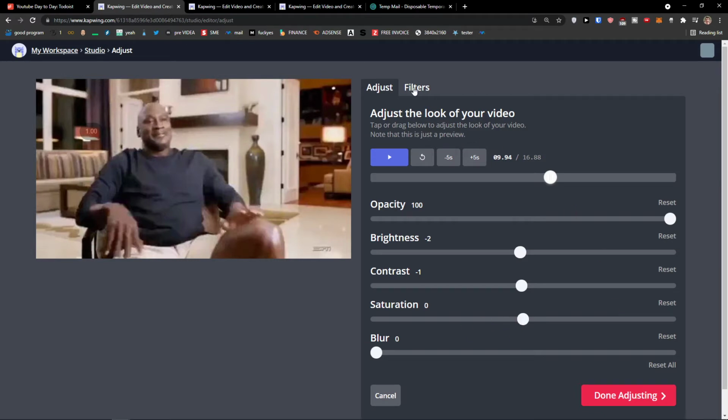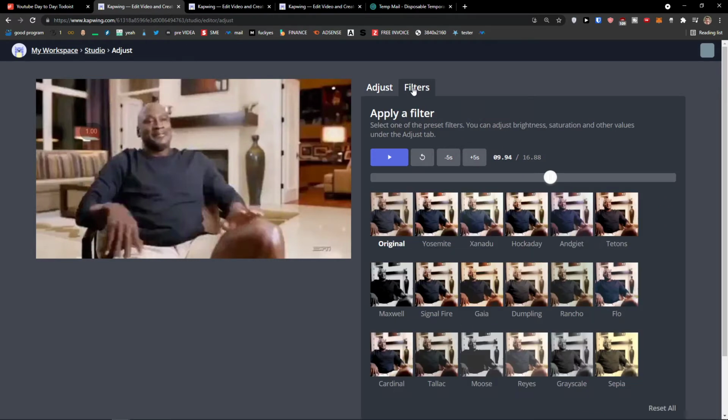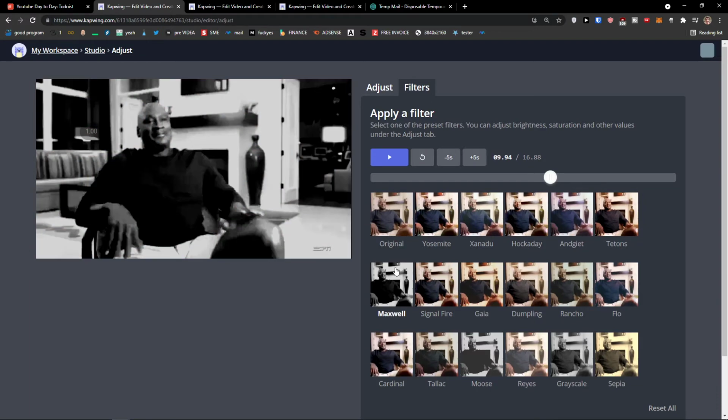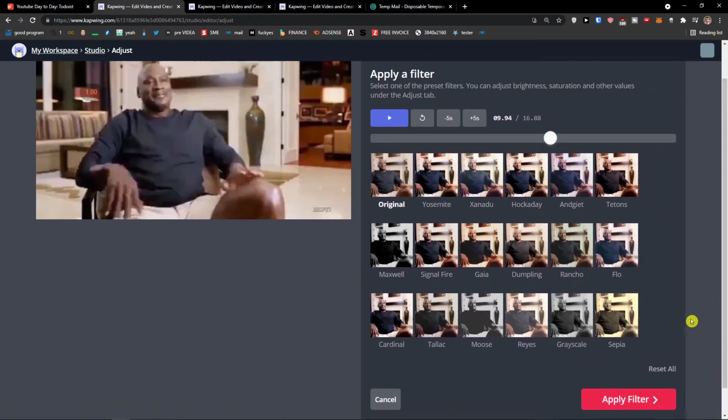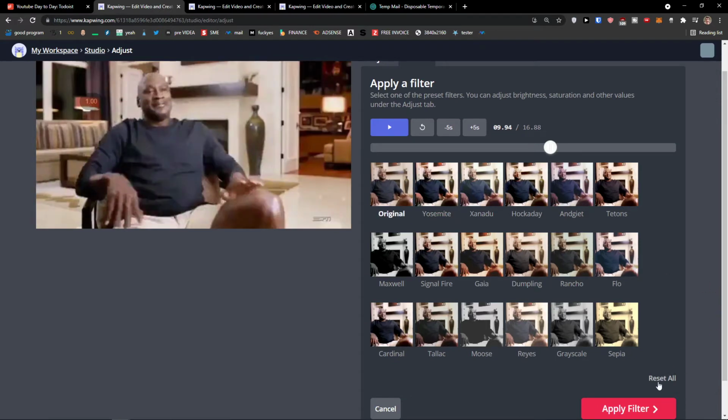Then you're going to see also the filters next to the adjust, and you're going to have plenty of options that you can use. So this is pretty much how we can do it. Then you're going to click on the bottom right, apply filter.